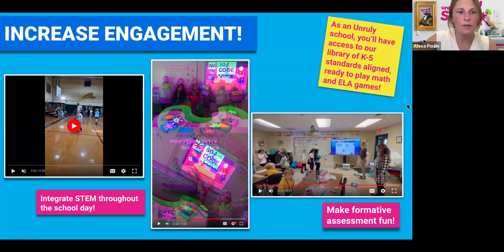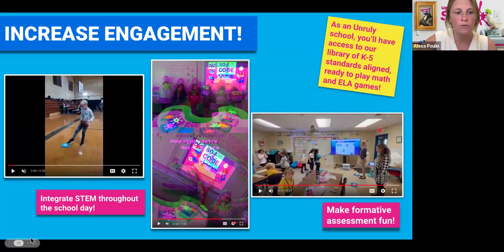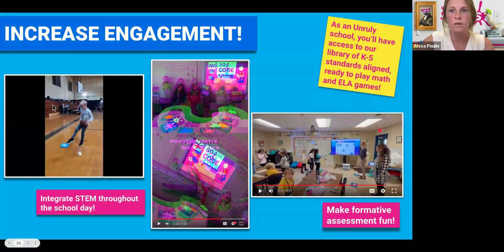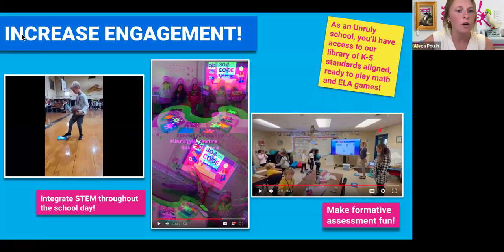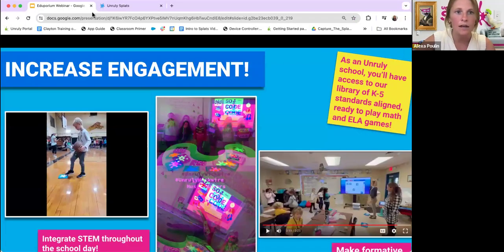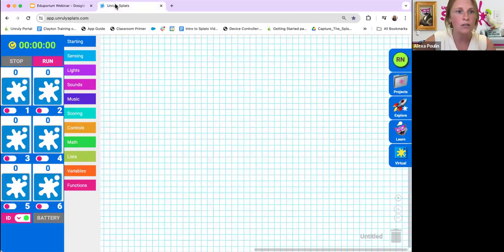So what we're going to do now is we're going to hop into the Unruly app. So I'm just going to switch over so I can give you a quick tour of what that app looks like, and you can see the coding interface as well.